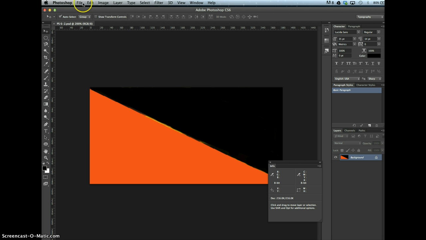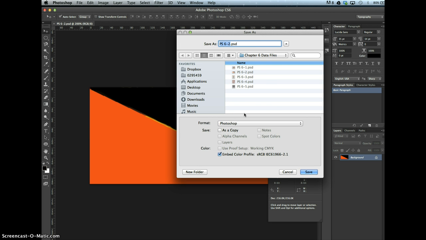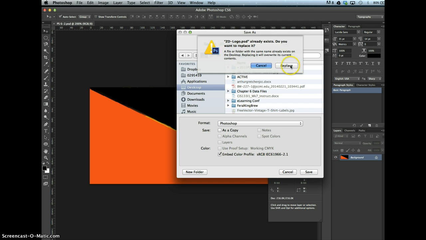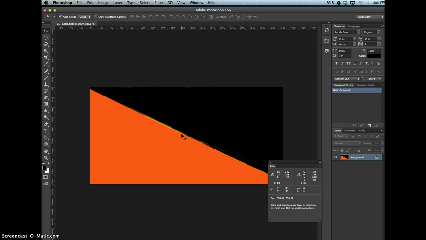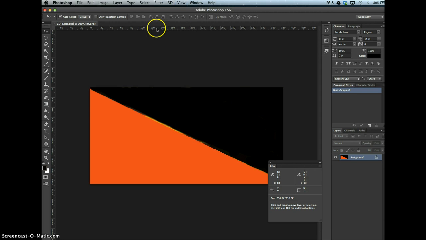Zoom in real quick. Save that as ZD logo. Save it somewhere you remember, of course. Okay, and then you're going to display the rulers with pixels. View, Rulers, mine are already showing. And if you want to know whether or not they're in pixels, you can right click and just make sure. That's another really quick way to pull up and change inches without going into your preferences.